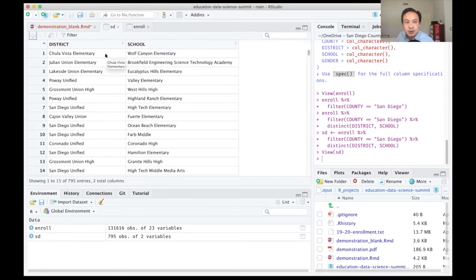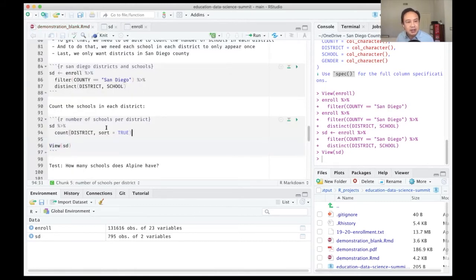Because if Chula Vista has, I have to think they've got like 40 something, almost 50 schools, then the words Chula Vista will appear that many times in that data set. So how do we know how many schools Chula Vista has in a data set that has only one row per school? Well, you count the number of times that Chula Vista appears. And that's why we did that here.